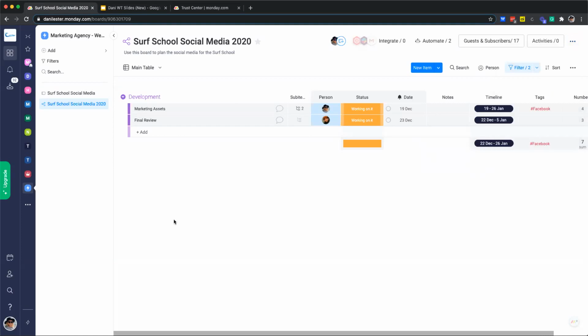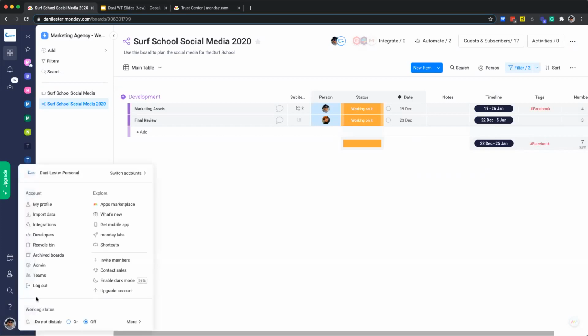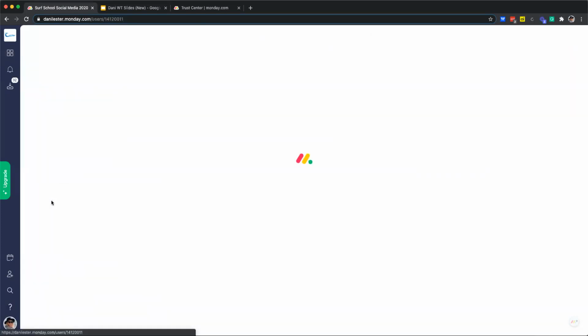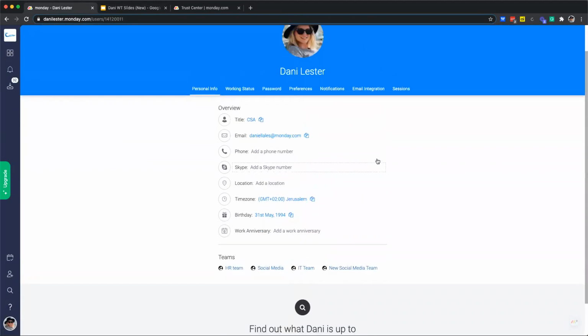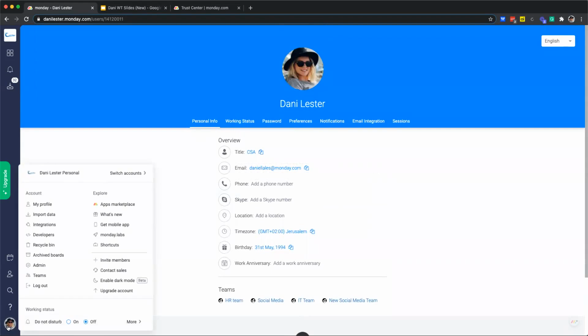Another important experience to customize your Monday.com is in the bottom left-hand corner here. This is where you can customize your profile, like so. Set your time zone, your preferences, your notifications. And if you're an admin, this is where you can make account-wide changes.